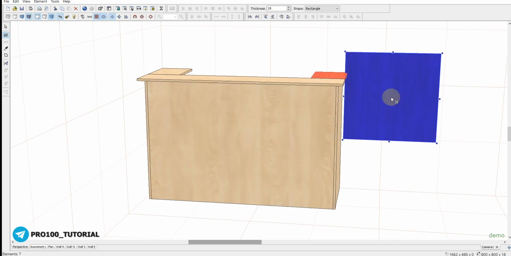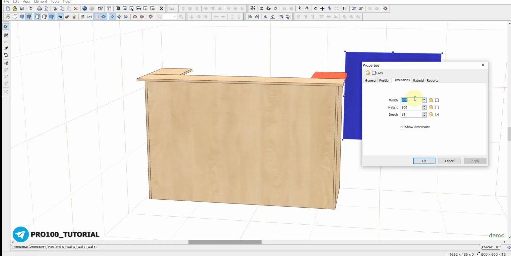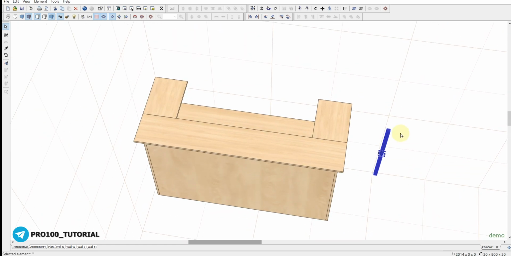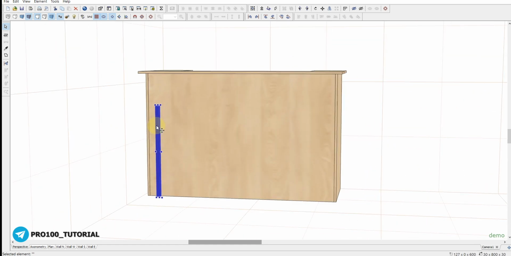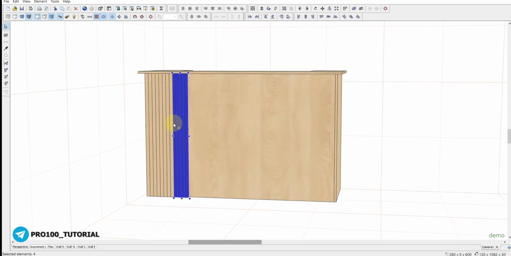Create a new element, dimensions width 30, depth 30. Put it here, then here. Stretch it in height and align left. Now I need a lot of copies of this element.